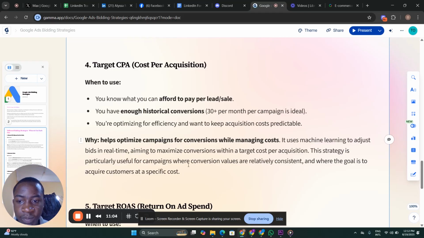And this strategy is particularly useful for campaigns where conversion values are relatively consistent, where each of the conversions in your business has relatively consistent values. If you're a service-based business, you know how much each conversion is worth, and the values are relatively the same, they are consistent. That's when you want to use target cost per acquisition, and where the goal is to acquire customers at a specific cost. You want to acquire customers at specific targets, $50, $100.